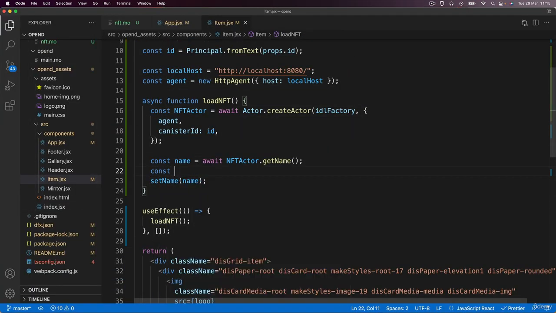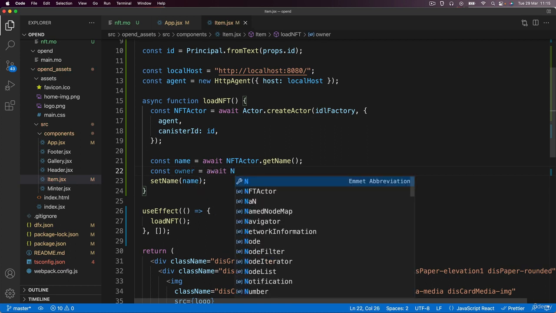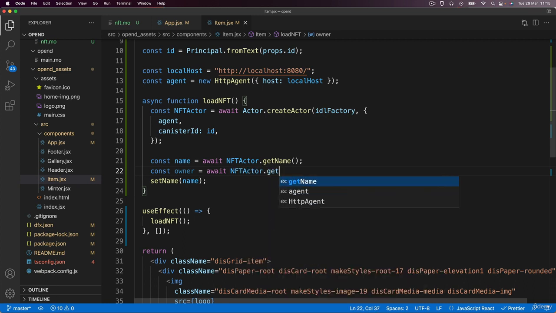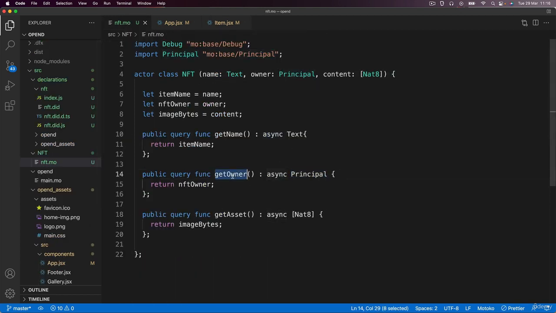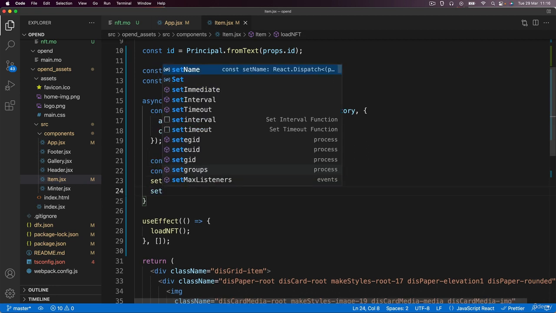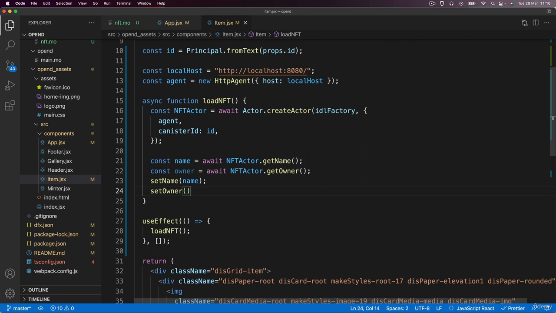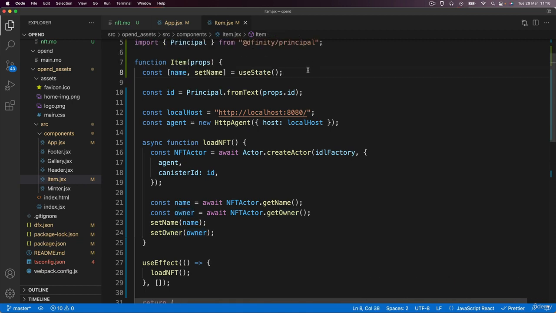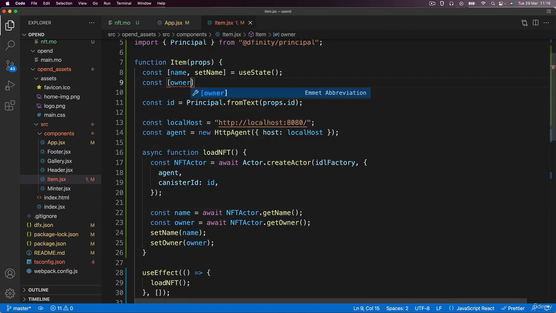All right, as we did before, we're going to create a new const, which I'll call owner, and then we're going to use await to call on our NFT actor and call the method getOwner. At least I think that's what it's called. Let's just make sure that we didn't make any typos here, because the IDE tooling for Motoko is not that great. It's not going to auto-suggest it or auto-fill it for us. But once we got hold of that, we're going to call on a method that doesn't exist yet called setOwner and pass in the owner. So it doesn't exist because we haven't created it. I'm going to create it right here. So owner and setOwner.